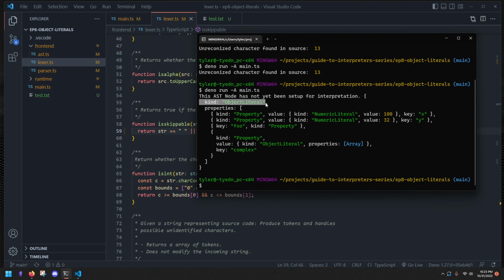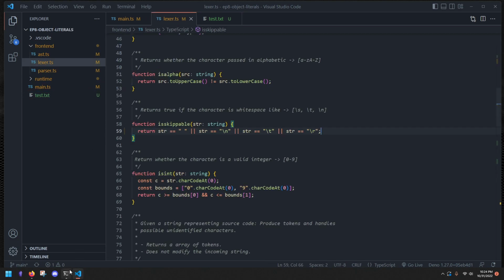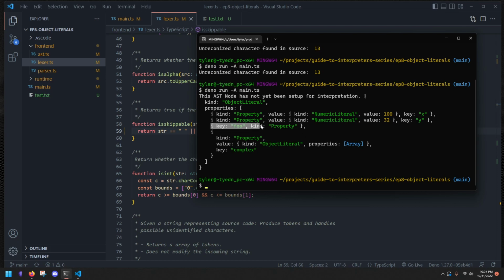So now we have a type of object literal, and we can see this works. We have a properties array attached to this object literal. We get a kind of property, a value, which has a kind of numeric literal, and a key of x. X is 100, y is 32, and look at this. We get a property with a key of complex and a value of another object literal. So we can see that this works. X is 100, y, foo should be equal to undefined. Let's quickly check. Foo is equal to kind foo. So yeah, this seems to be working.